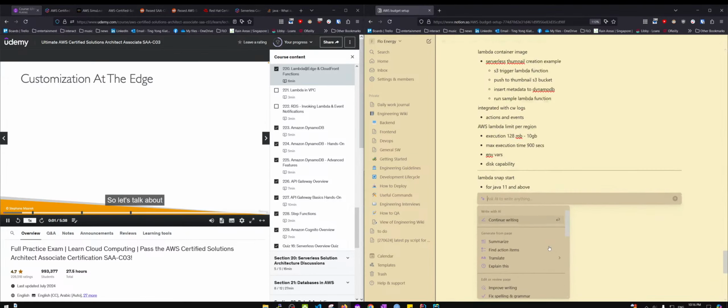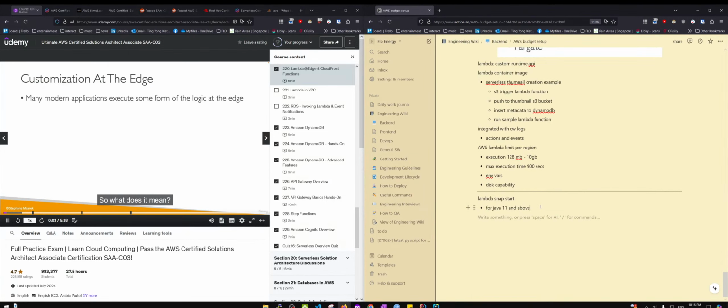So let's talk about customization at the edge. So what does it mean? Well, we know we deploy our functions and our applications in a specific region, but sometimes using, for example, CloudFront, we have the edge locations that are distributing our content.